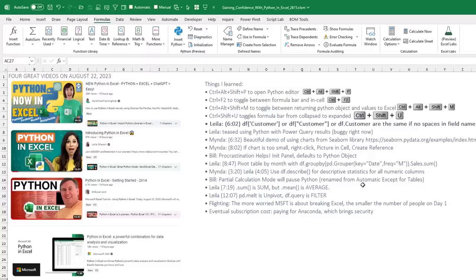And also, I'm going to ease up on that eventual subscription cost. There were a few people on Twitter who said, oh, great, Python in Excel, that's another attack vector. Well, no, because we're not running Python locally. It's running in the cloud, thanks to a company called Anaconda, which provides great security. So the fact that we're eventually going to have to pay for Python really means that we're paying for Anaconda.